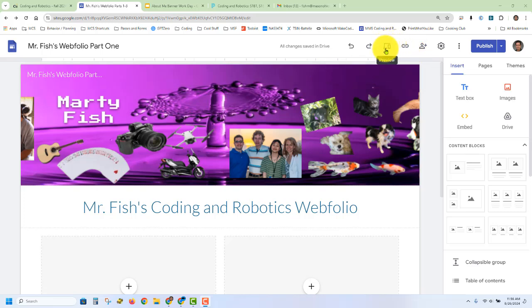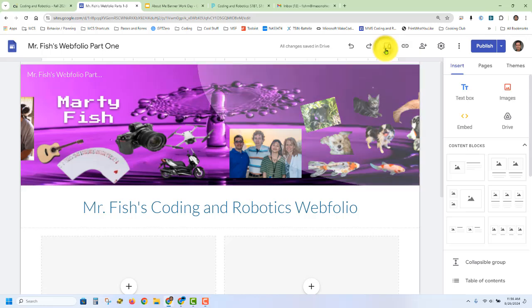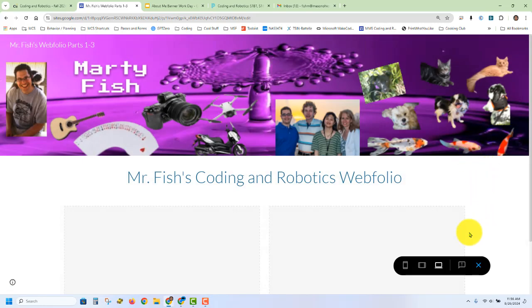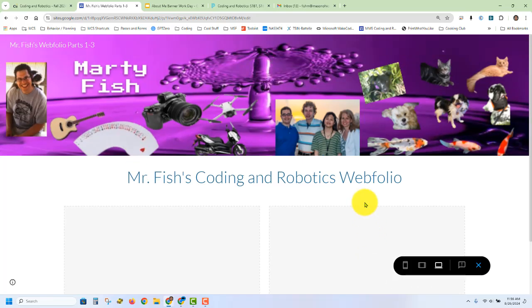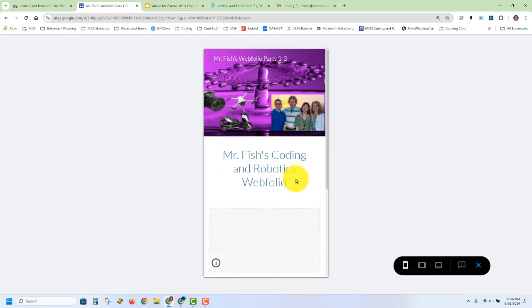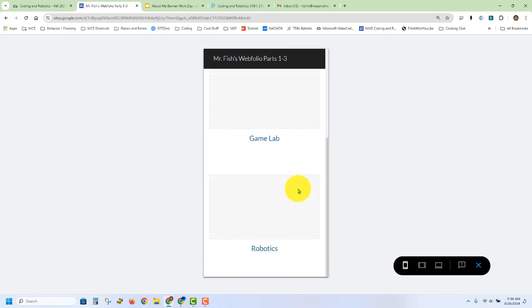It looks like a laptop sitting next to a phone. If I click on it, it's going to take us into large screen mode. So this would be a general computer or laptop. You can see that my entire banner is there and exists. So that's great. You see our two empty boxes for our pictures. They're both labeled Game Lab and Robotics. Now if I choose, for example, to look at this on the phone screen, which I can right here, it shrinks it down to the size of a phone. And we've got our two buttons.